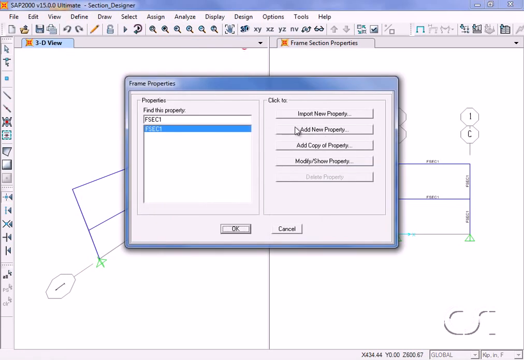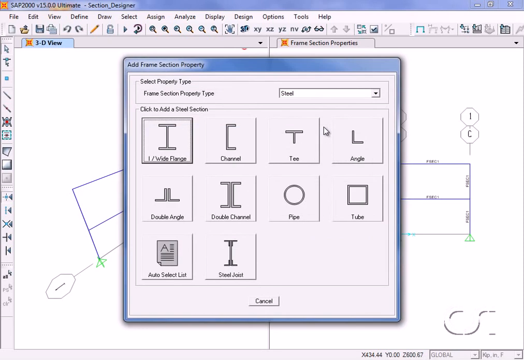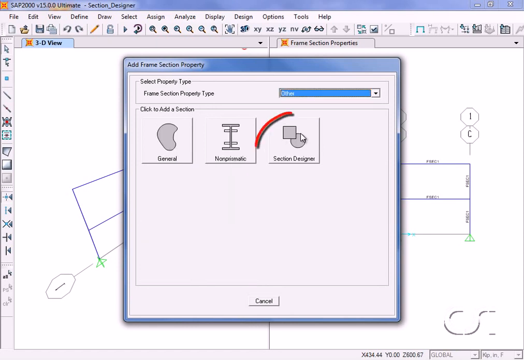Clicking on the Add New Property button displays the Add Frame Section Property form. Here we select Other from the Frame Section Property Type list, and then we can click on the Section Designer button.